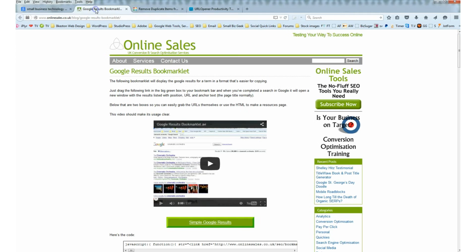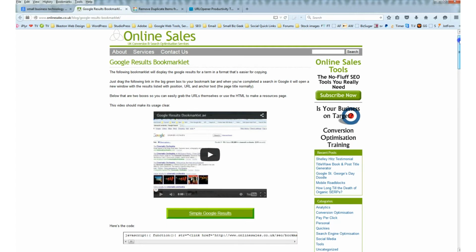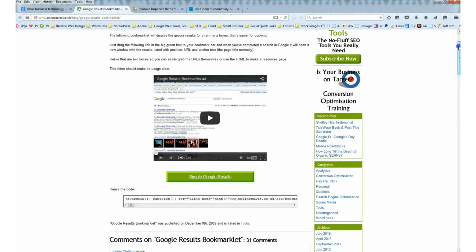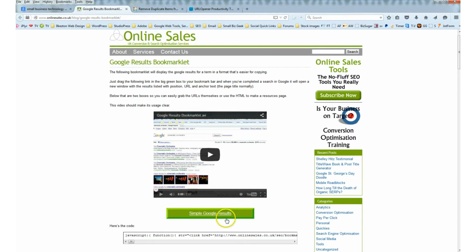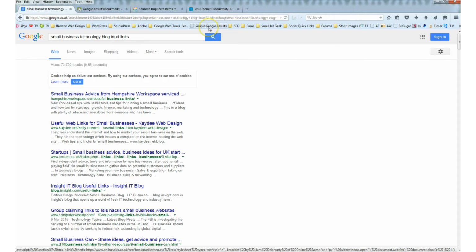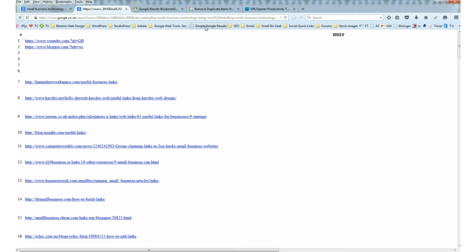And this is where we use the Google results bookmarklet. This is a very simple tool. There's quite a few floating around online, but I just happened to come across this one. All you do is you click and you drag to your toolbar and you drop it there. Okay, that's it. That's all you need to do. Leave it there. Now you return to the SERPs and then you click that button and it opens a new tab.